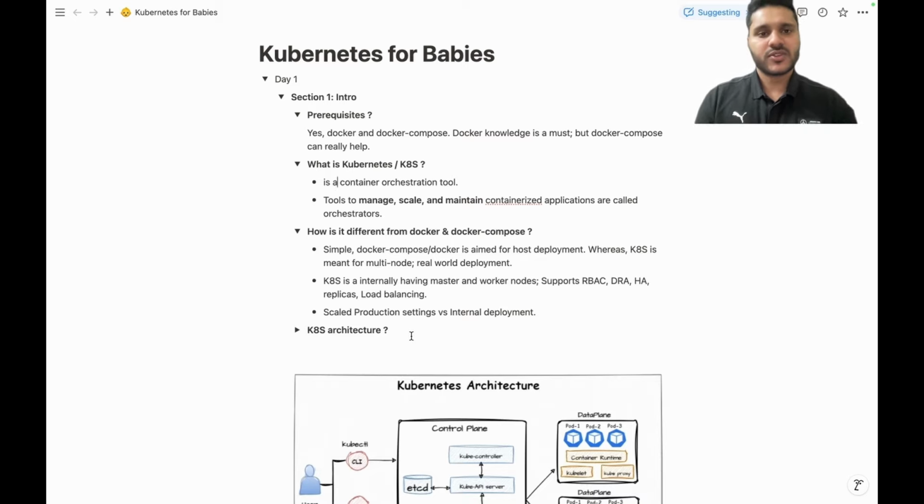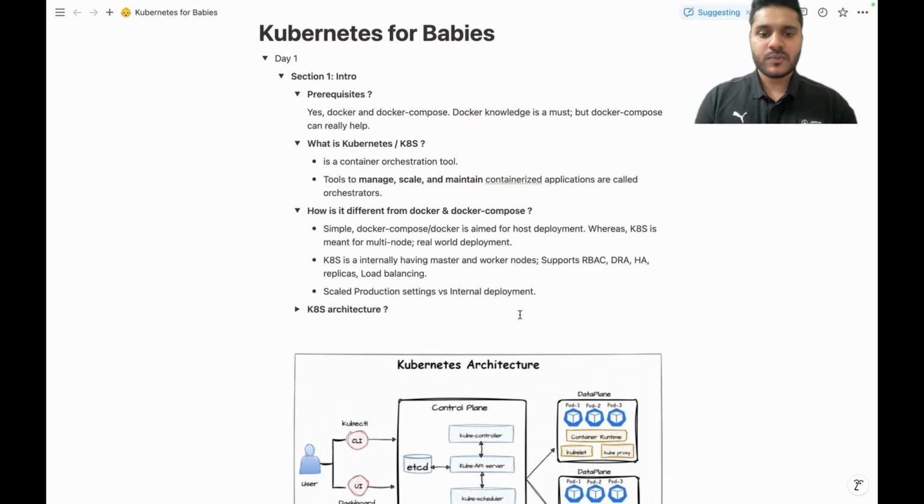The thing is, Docker Compose or Docker is meant for a single host deployment or a simple deployment, whereas Kubernetes is meant for multi-node real-world applications. Let's say an enterprise is deploying a service, they will surely go with Kubernetes instead of Docker. Another differentiating factor is K8s internally has master and worker nodes. It supports RBAC, which is role-based access control. DR is disaster recovery. HA is high availability, replicas, and load balancing. All these enterprise features are supported in K8s, whereas they are not supported in Docker Compose. And most importantly, you can easily remember that all the scaled production, all the enterprise production settings will go with Kubernetes, and all the internal deployments can go with Docker Compose.